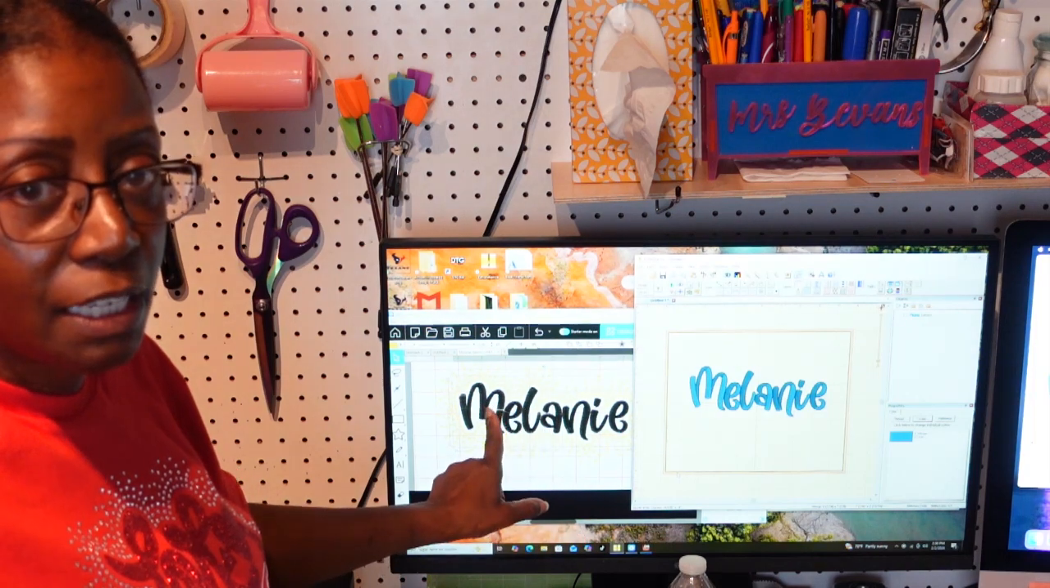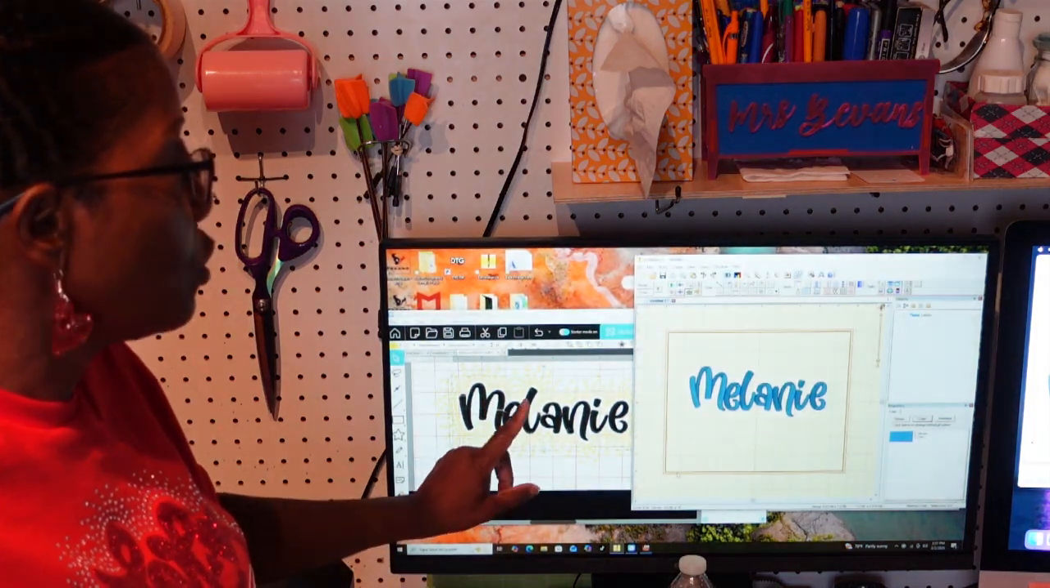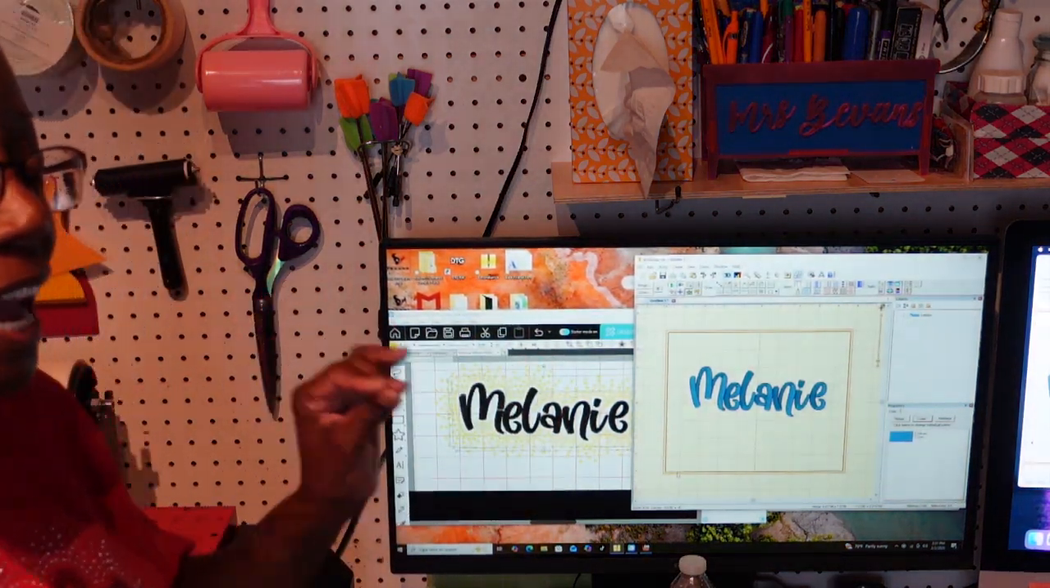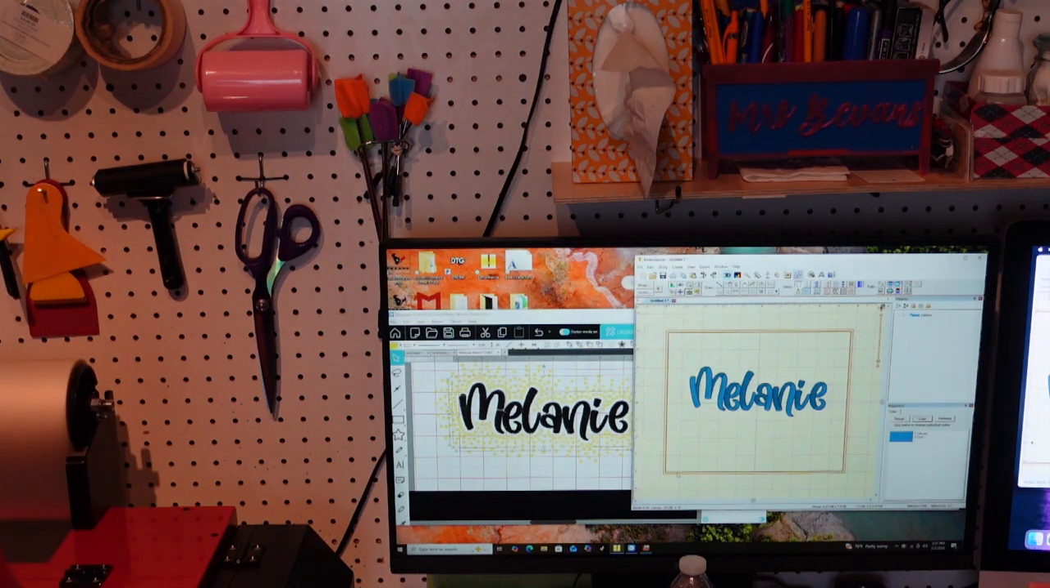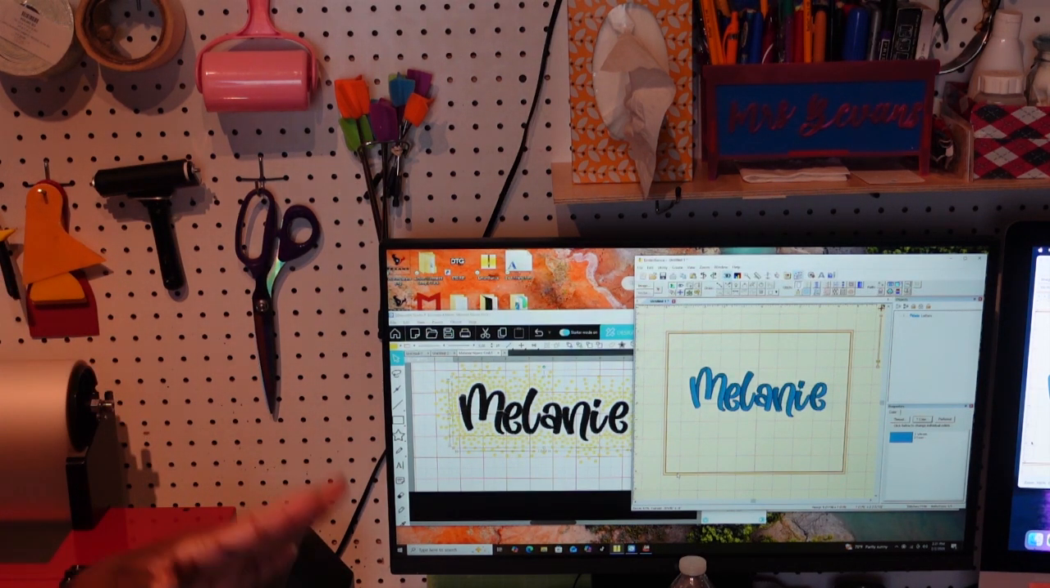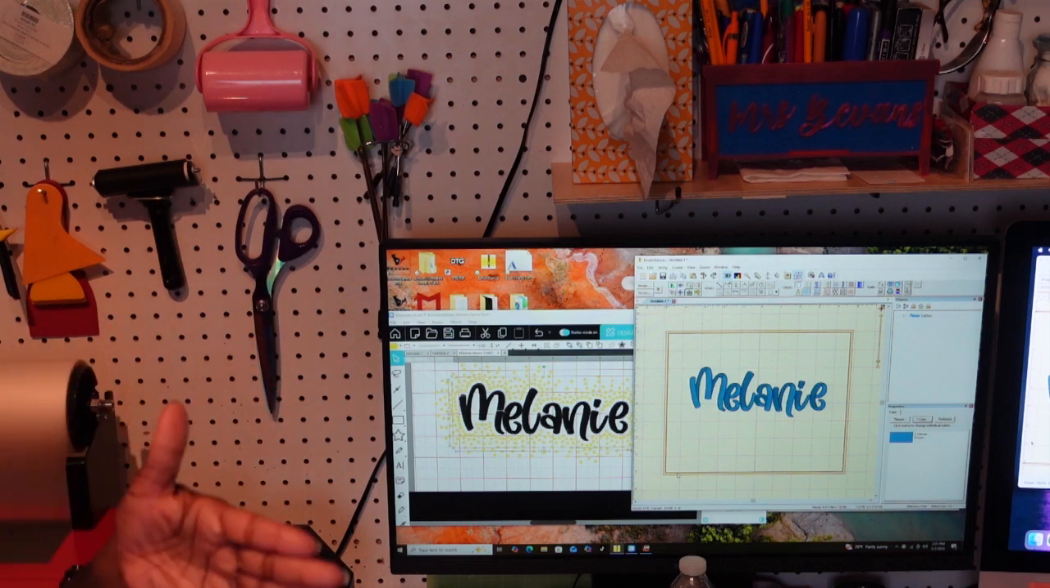I saved the file, and I used it to open the file in Silhouette Studios. I tried to get the same measurements. It's slightly off. It's not the exact measurements. I've done I don't know how many times to try and get that exact, but it's not working that way.